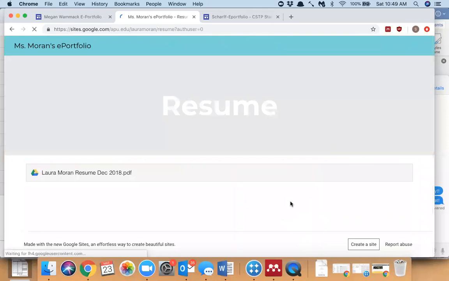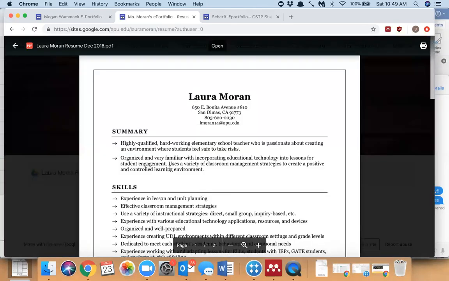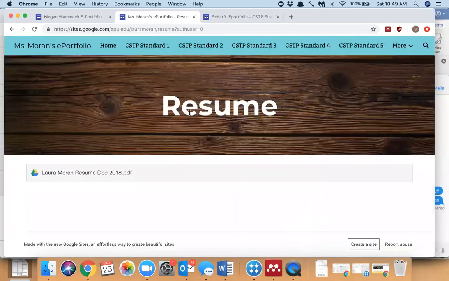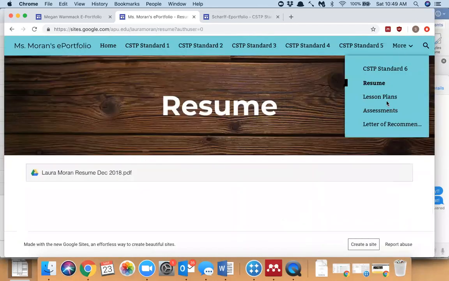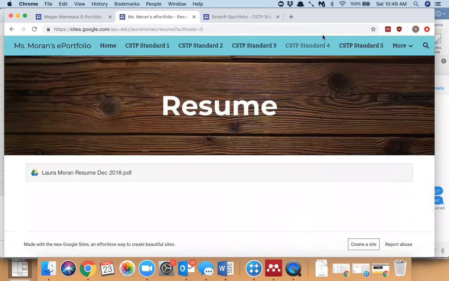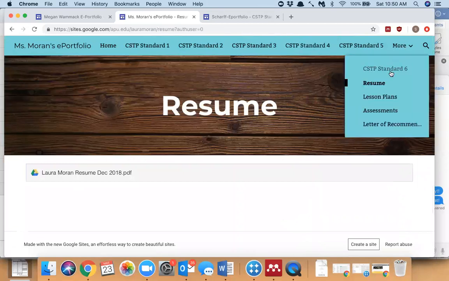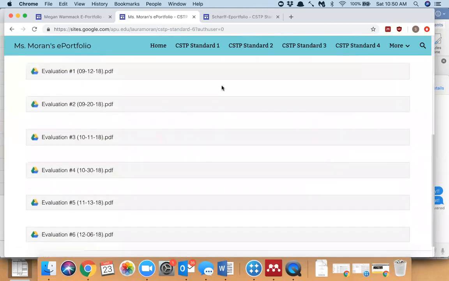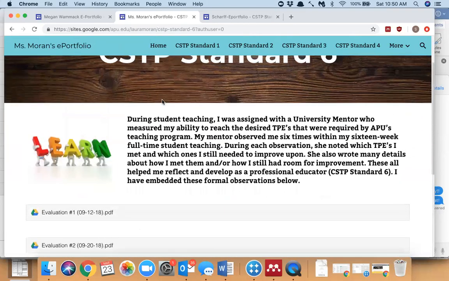So, you know, all of her stuff, her resume, again, putting a little bit of a blurb there. So here's her resume, and you can see it pops up, and that's a nice way to look at it. Again, she had lesson plans and assessments separately. I would go ahead and embed those within the CSTP standards. I wanted to show too, with her standard 6, she actually included all of her mentor evaluations from each of the visitations she had from her university mentor in her clinical practice.